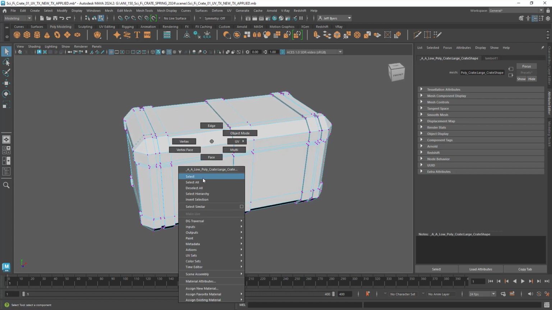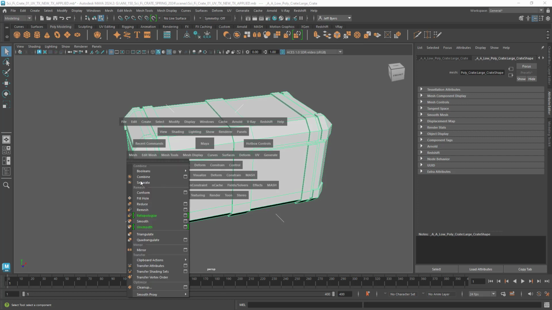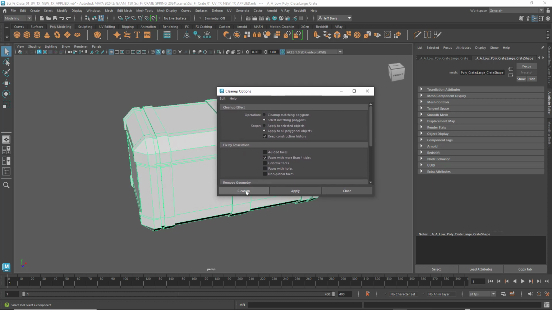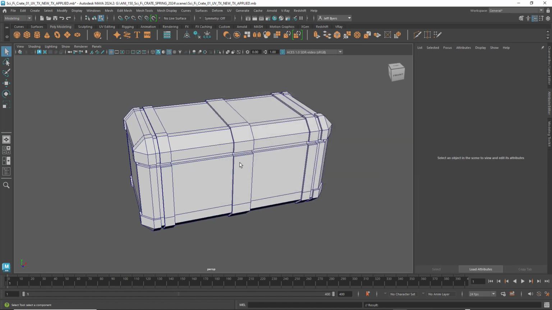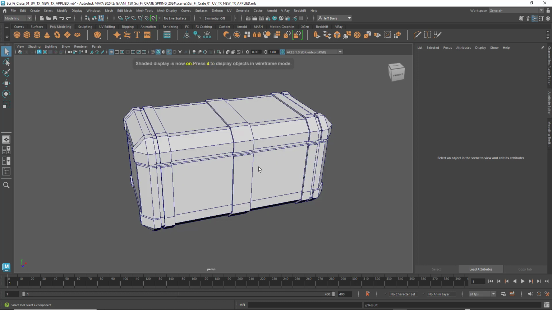Now I'm going to go into selection mode. I'm going to go back to Mesh, Cleanup, and we're going to do the sequence again. Click on Cleanup, and this time it just selects the object. It turns it off because it's not selected anymore. When I hit the 4 key, nothing is selected. So that's good. That's a good sign.